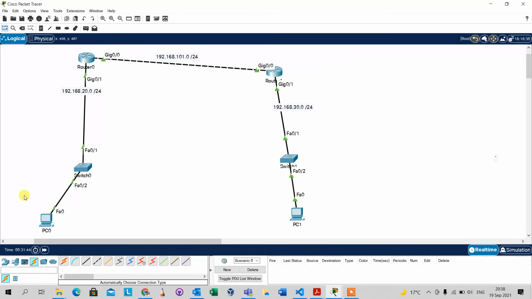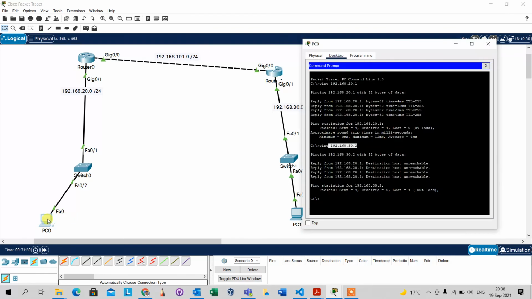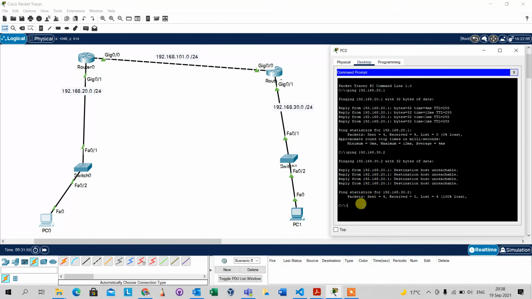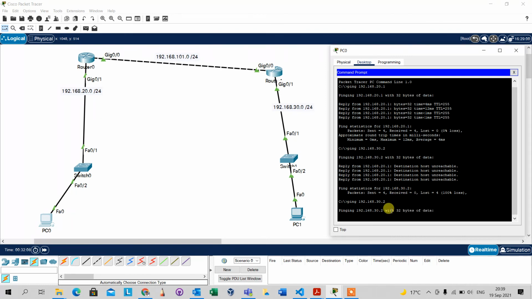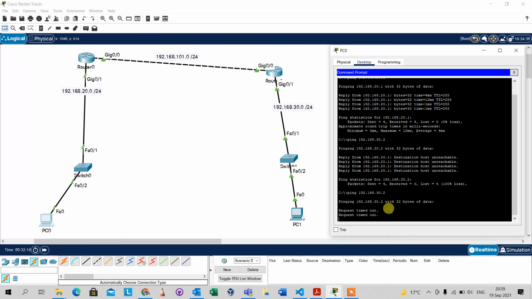So now let's go back to this device and try to use PC0 to ping PC1. So this was a 30.0. As you can see now, the previous reply that we received from 192.168.20.1 was destination host unreachable. Let me see if now we're going to receive any response from the device. It says request timed out. So the first request timed out. Looks like the second one is going to time out. So now it's reaching that side, but it's timing out.